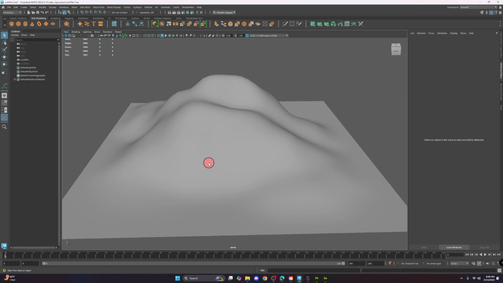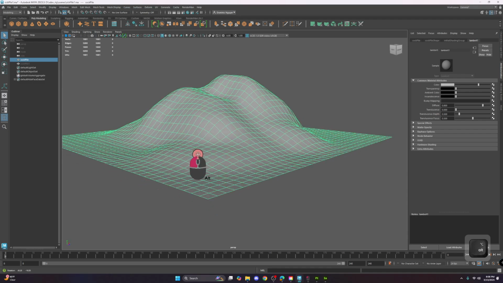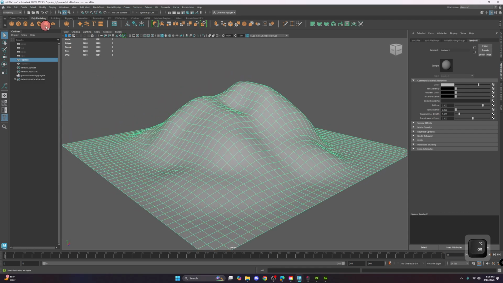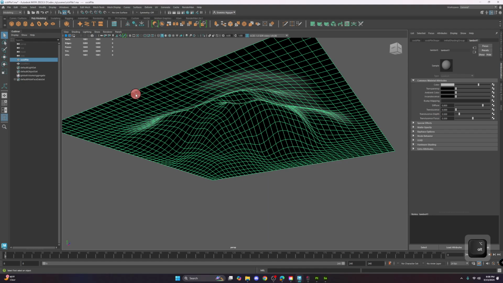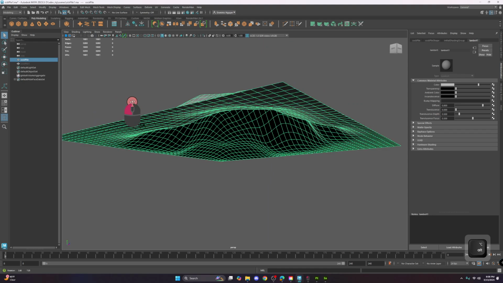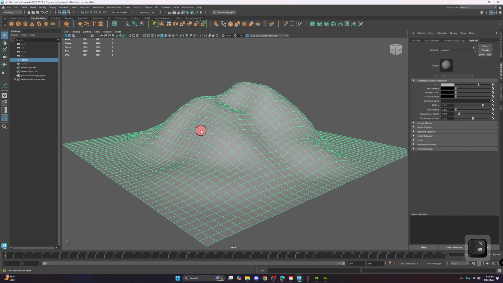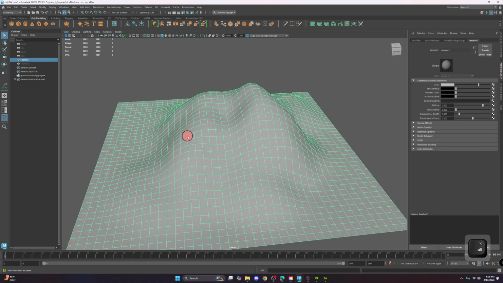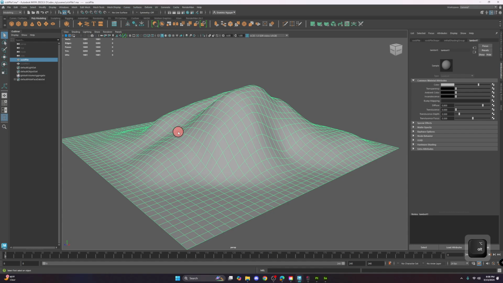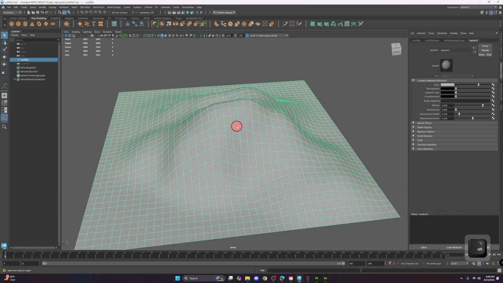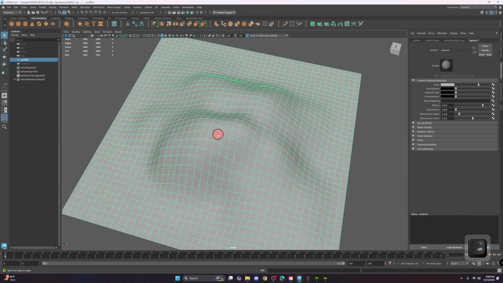So the first thing that we need is our 3D object. I started with a primitive, a 2D plane, subdivided it a whole bunch, and then used the soft select tool to drag up some faces to make this mound, this pile that I'm going to turn into laundry. So that was fairly straightforward, doesn't take too much time.